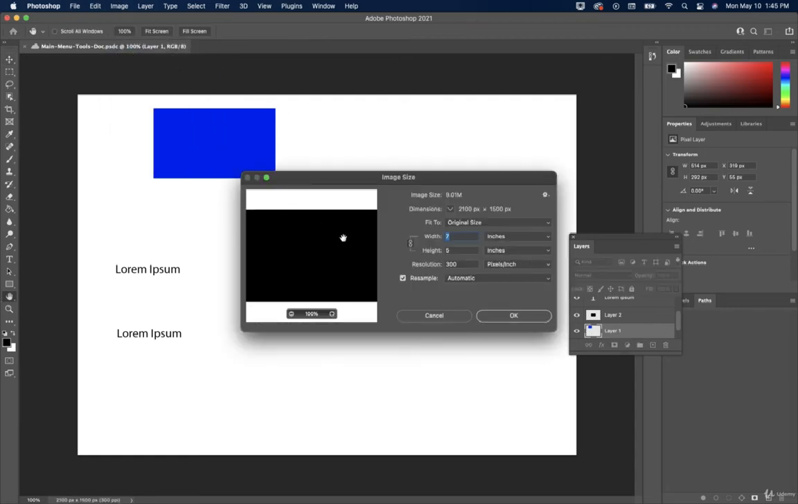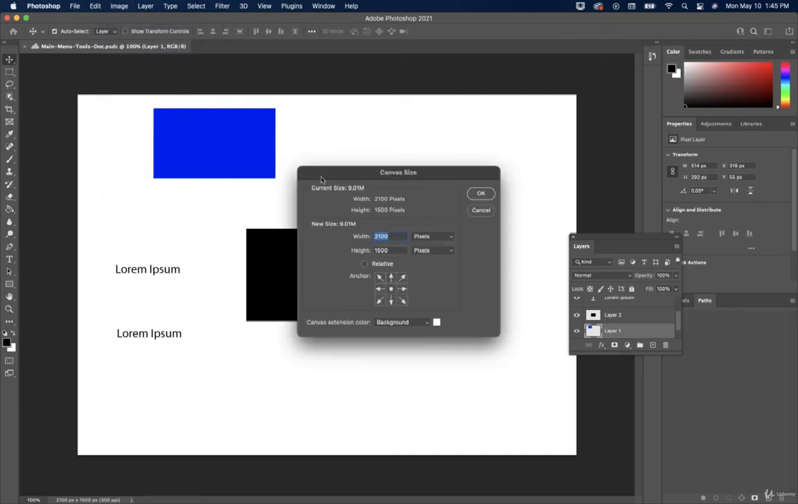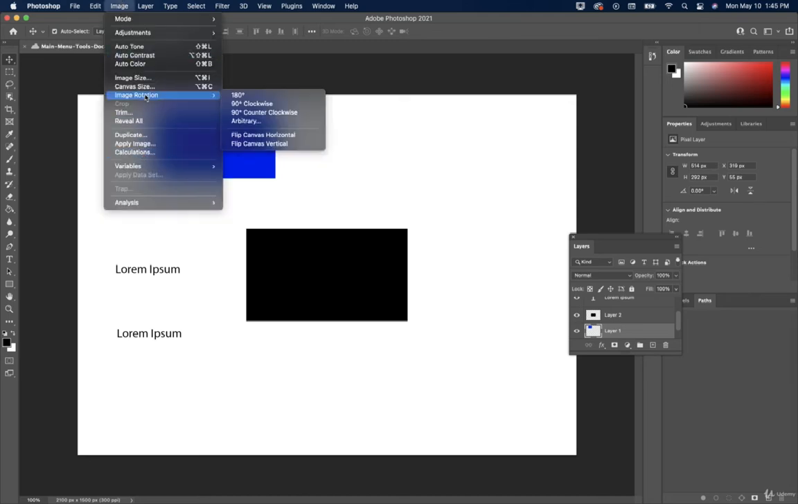We can also do image size. So you can adjust the size of the canvas. We can also do canvas size. So it's 2100 pixels by 1500 pixels. We can do image rotation. So you can rotate it 180 degrees, 90 degrees clockwise, 90 degrees counterclockwise, arbitrary, flip canvas horizontal, flip canvas vertical. Now you shouldn't have to do this. This should be set up at the beginning when you do your setup for documents.